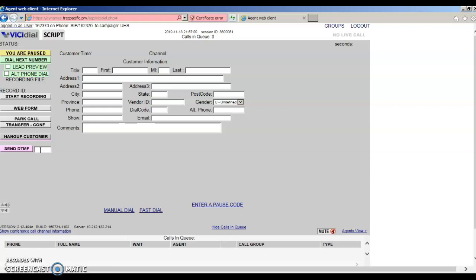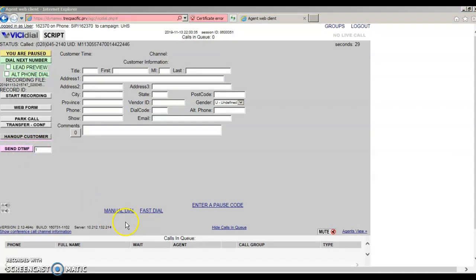Okay, so instead of entering the number on a hard phone or into the dialer, just directly enter the prompt here, for example, 1, and then click on the Send TMF button. Below you will also see links to manually dial a customer. So we have the manual dial and the fast dial.